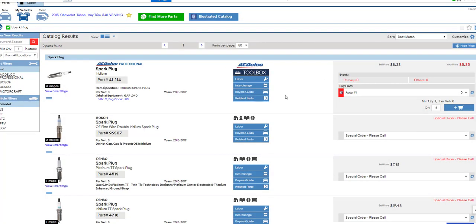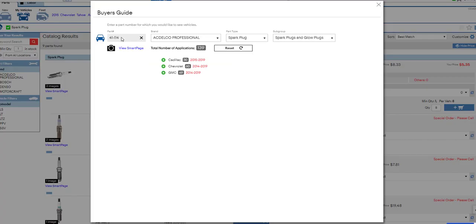Speaking of buyer's guide, that's the third button on our list. Both links will take you to the same place. Here we show our part number again, as well as the brand, part type, and subgroup. This looks very similar to the interchange, with only this box being different. Here you have another link to the Smart page, as well as the total number of applications. In this example, this spark plug number fits 139 different vehicles.